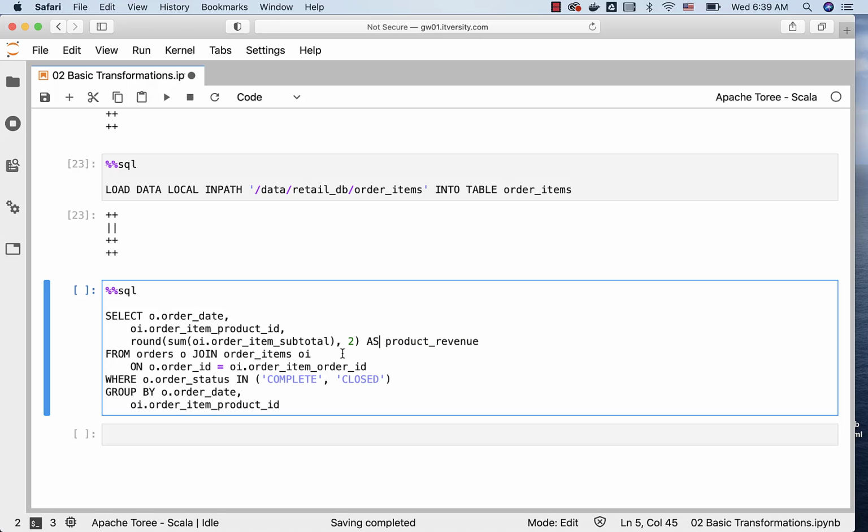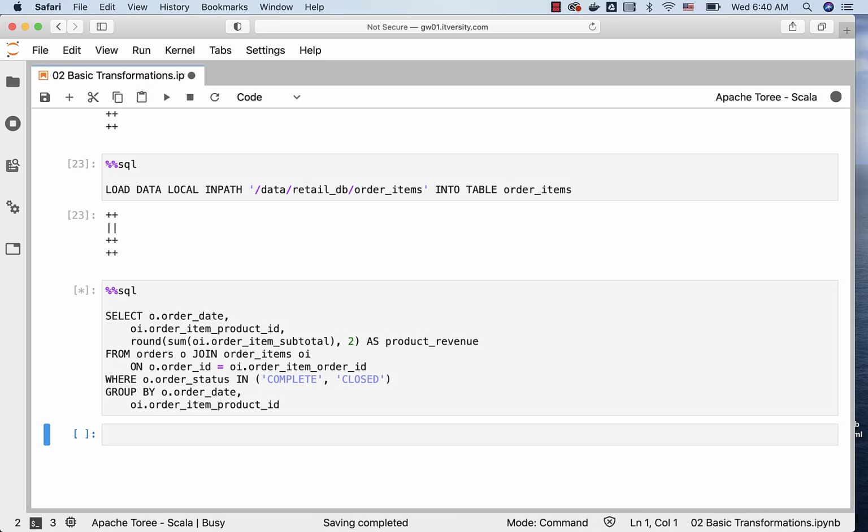This is optional anyway. Then we have a join using orders and order items, because order date is coming from orders and the other two fields are coming from order items. And then the where clause is used to specify the filter on order status, because we are interested only in complete or closed orders. And as part of the group by, we have the keys on which we want to compute the revenue. This is the final query which can be leveraged to compute daily product revenue.